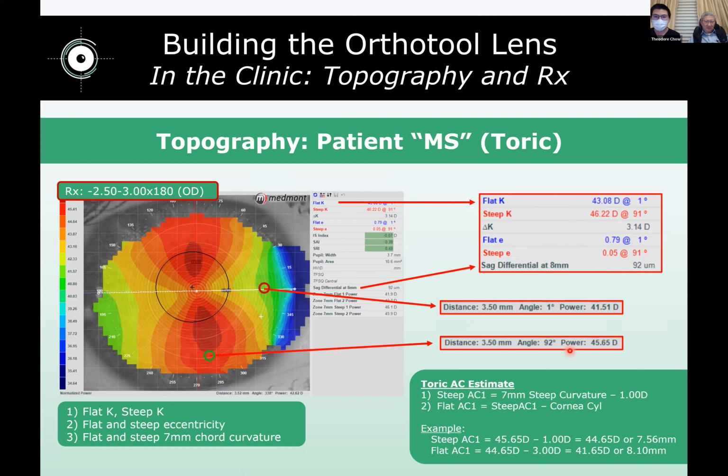I want to give a shout out. This formula here, we're not going to go too much into this, was used by our own member from AAOMC, Lawrence Wong. So thank you, Lawrence. I've used this formula. This is just a little bit of a correction factor. It's pretty straightforward. They use the 7 millimeter steep curvature, and they just minus one diopter, make it a diopter flatter. So you're still using these values and creating another estimate. And I've used this formula with really, really good success.